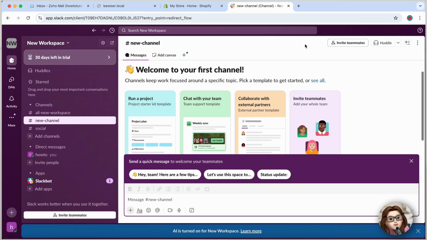Start by opening Slack in your browser or desktop app. If you have multiple workspaces, select the one you want to configure by clicking Launch Slack. Don't have the app? No problem. You can use Slack directly in your browser.